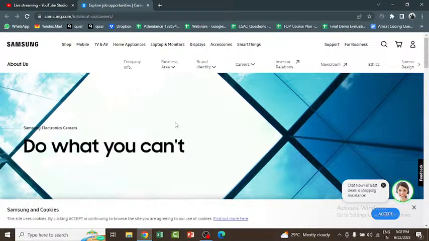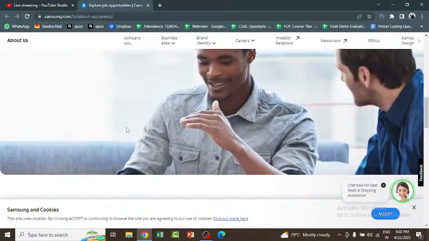As I told you already, we have seen three roles: the blockchain developer role, the framework developer role and the SDE role. Apart from this, there are many roles posted by Samsung. This is the official page where you can check for careers. Here you can see the career option, or if you scroll down, you can explore all the jobs. If I click on search jobs, you will be able to see a bundle of jobs which they are currently hiring for.